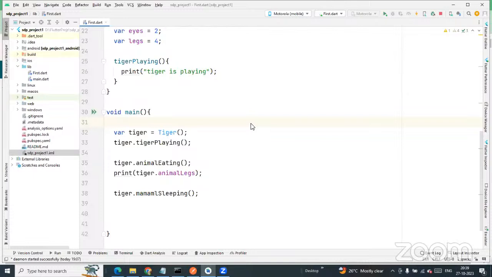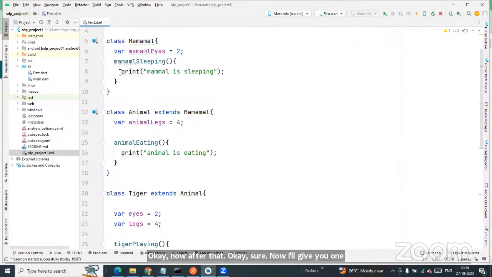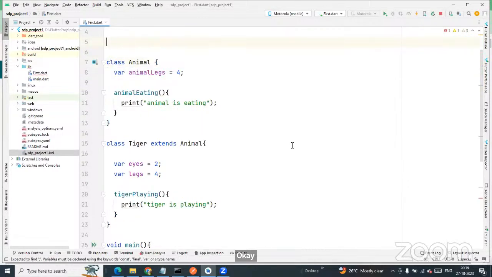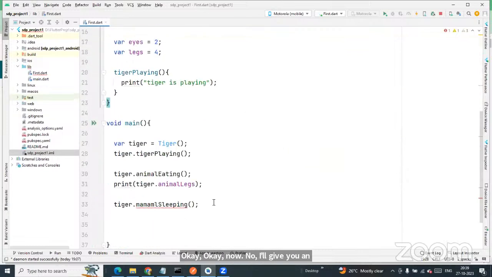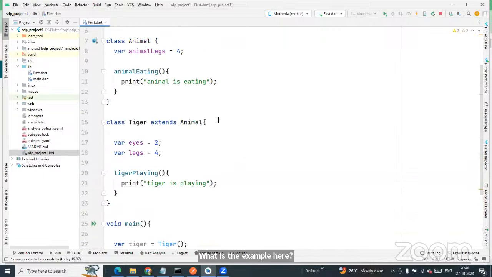Now after that, I'll give you one more example. Let me delete this mammal class. Now I'll give you an example here. I'll remove all these things, I don't want to confuse you. I'll keep it very simple here. One is animal class, one is tiger class.